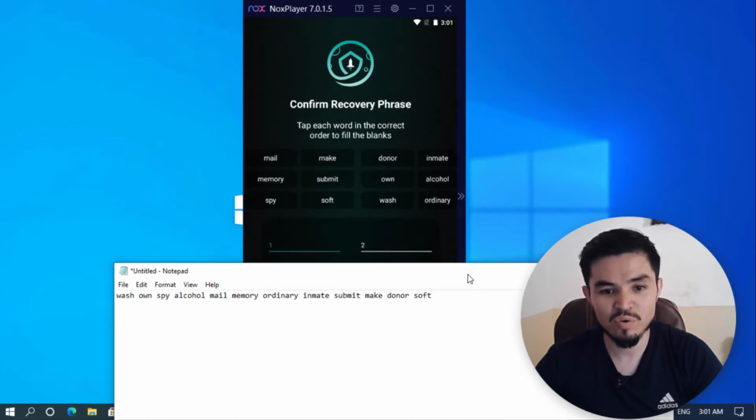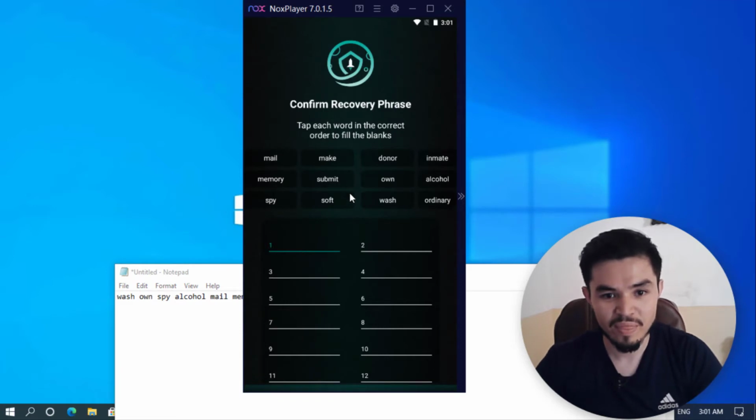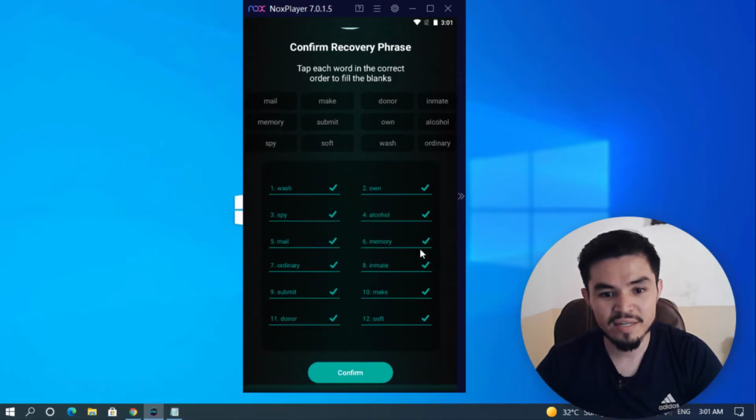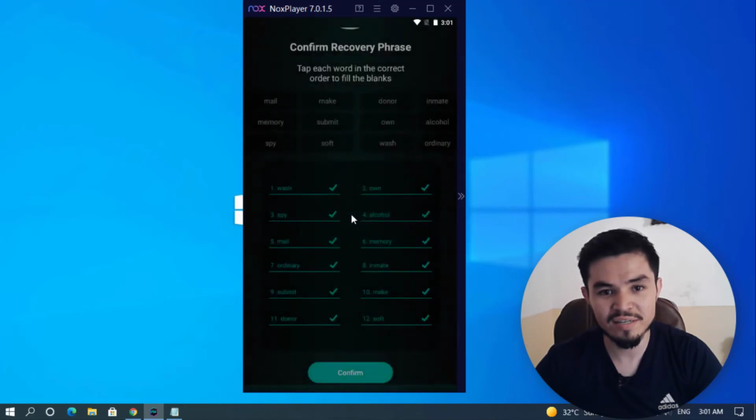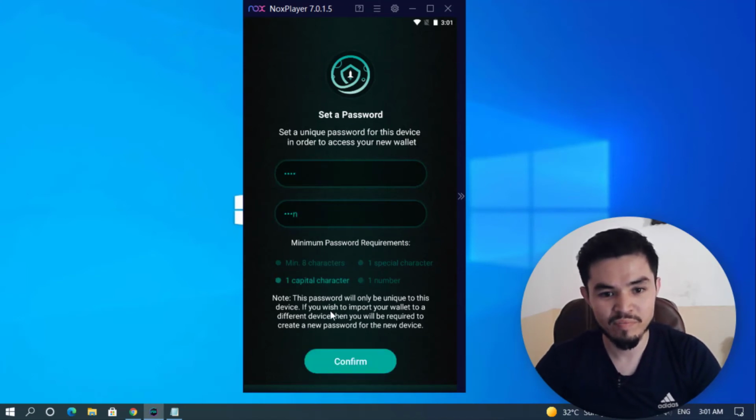Here you have to type the first word, sorry, here it is, wash, and the second one is on. You can see the words are done, so click on the confirm option. Here you can see success appeared. Here you have to type your password, confirm your password, and click on the confirm option.